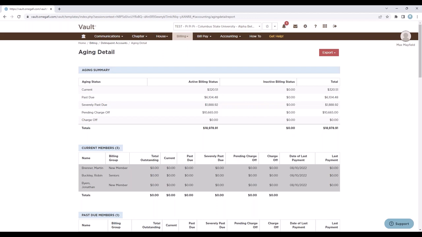It also provides an aging status on a member-by-member basis, sorting the members into their appropriate past due status: current, past due, severely past due, pending charge-off, and charge-off. These past due statuses correspond with how many billing cycles past due a member is.